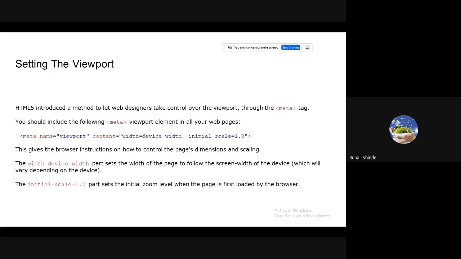Now here we have the meta element, with the help of which we can define the viewport. The next topic is setting the viewport. HTML5 introduced a method to let web designers take control over the viewport through the meta tag. You should include the following meta viewport element in your web page. If you want to develop RWD, then you have to include the meta element with which you can specify the viewport. Meta name is equal to viewport, content is equal to width is equal to device-width.